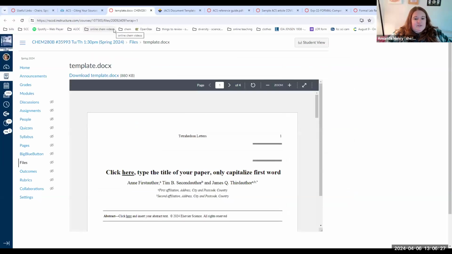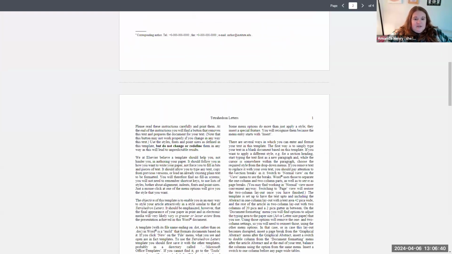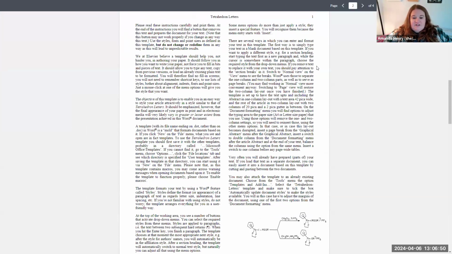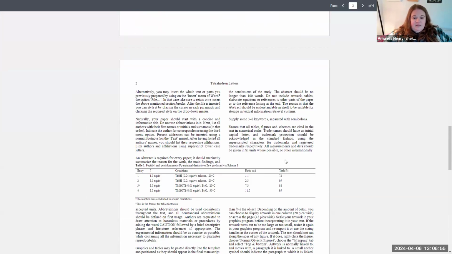For your paper itself, we use an American Chemical Society template. I have this template here as a Word document. It has the title, author, and address, and as you scroll through it, it has the formatting that you will need to follow, which is having it in columns, justified, with the font and size set in there. You can see that there's a figure with a title underneath, and a table with a title above.